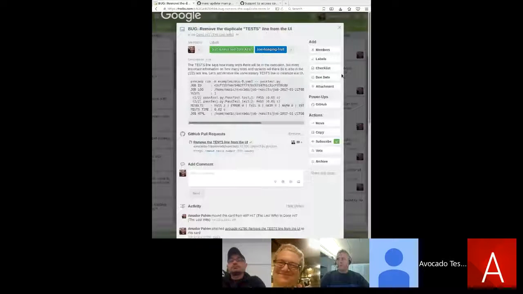Remove the duplicate test line from the user interface. The issue here was that we had this line saying the number of tests, and we also have the information about the number of tests multiplied by the number of variants in this line. So in this example, we had only one test, passtest.py, and we had some variants created out of this YAML file.